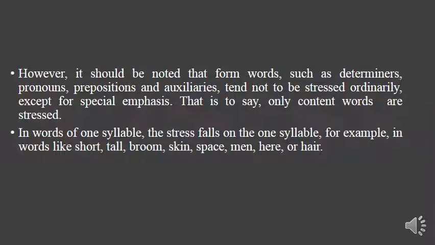However, it should be noted that form words such as determiners, pronouns, prepositions, and auxiliaries are not stressed. Ordinarily, we are not stressing them in English except for special emphasis. In words of one syllable, the stress falls on the one syllable, as we can see in examples like short, tall, broom. Since they are all one syllable words, the stress is just used on them.